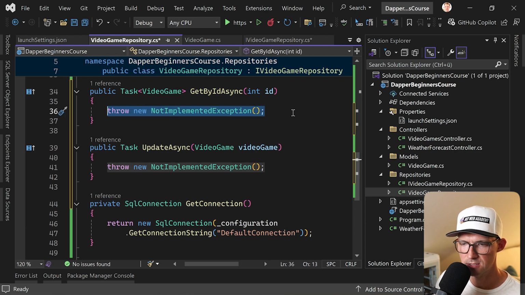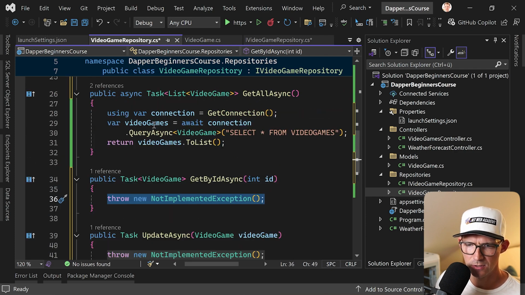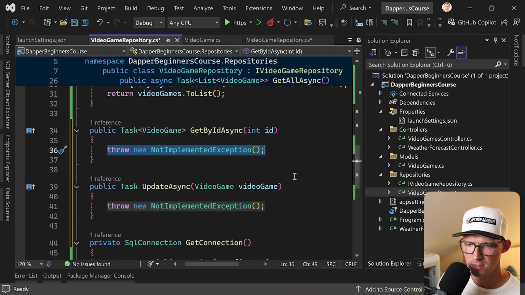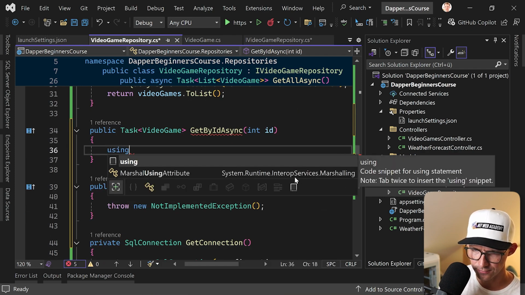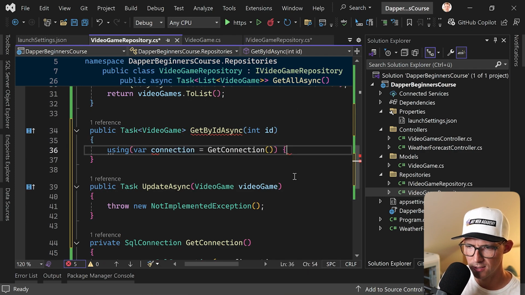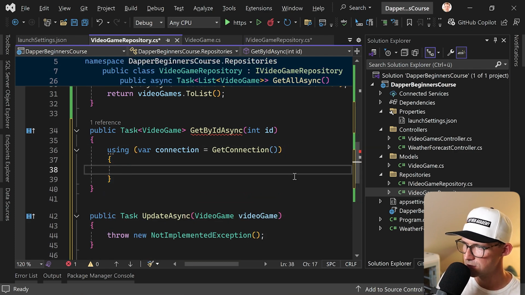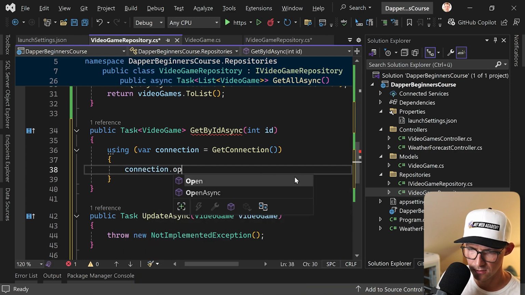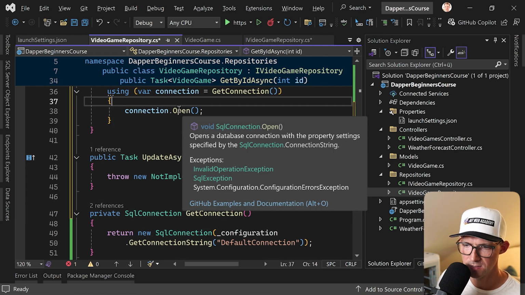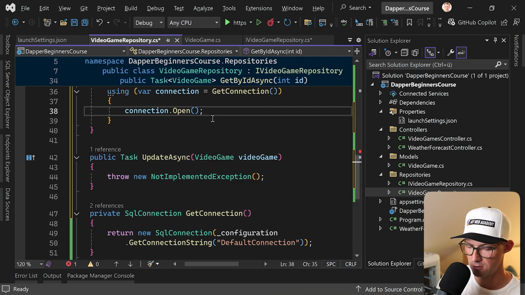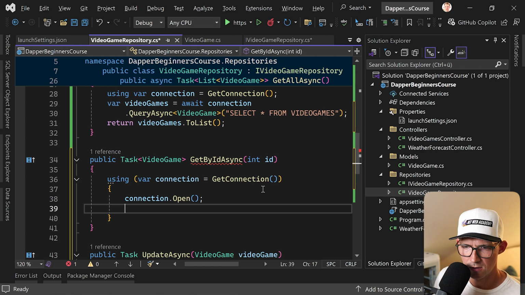All right, now first let's start with the GetByIdAsync, shall we? Now here I want to show you another way of implementing this. So here you already saw this way, but now let's say we have using again, and now var connection = GetConnection, and now we're using the curly braces. All right, and in here now we first open the connection. So connection.Open. And what does it say here? Opens a database connection with the property setting specified by the SQL connection string. All right. But then the actual method to get the video game is quite similar.